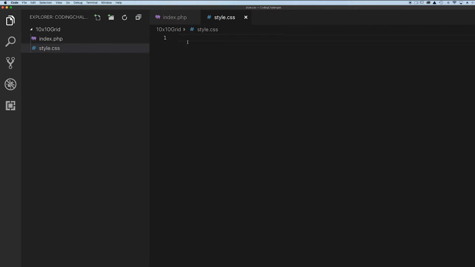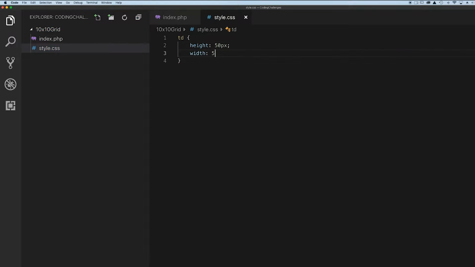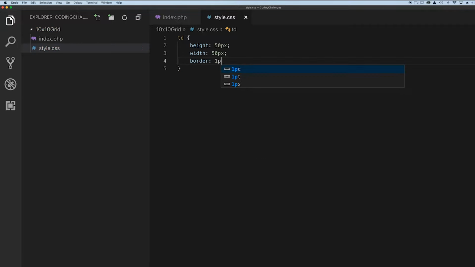So the first thing is let's target the TDs. I want a height. Let's have a height of 50 pixels. We'll go for a width also of 50 pixels. And let's go for a border. Now the border will be 1 pixel. It will be solid. And let's go for it being black.